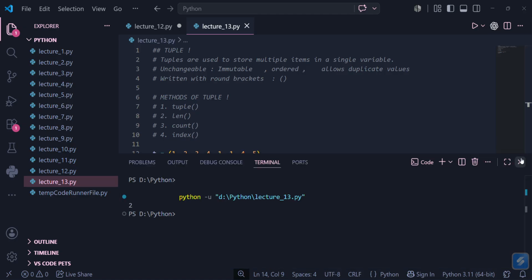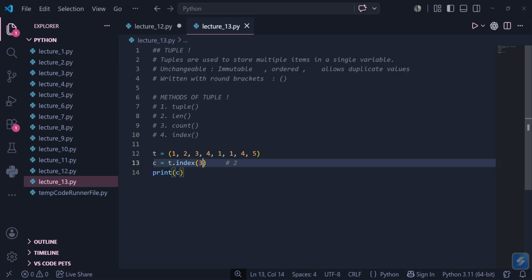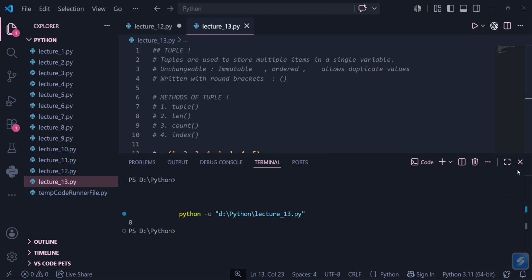Okay, this is index, and if I give 1, what will the output be? We have 3 ones at 0, 1, 2, 3, 4, and 5. At index 0, 4, and 5 we have 1. So what will it give us? It will give us 0 because it takes the first occurrence.